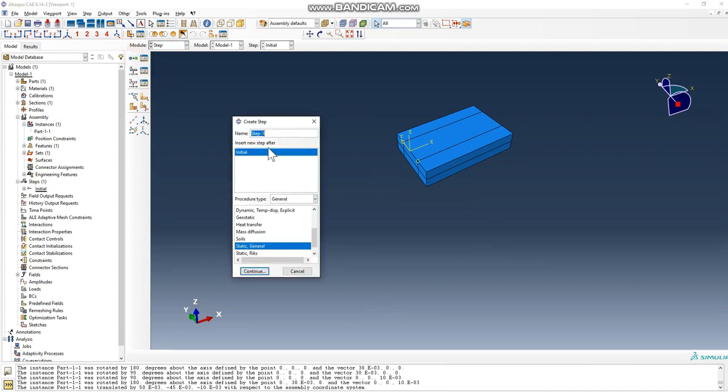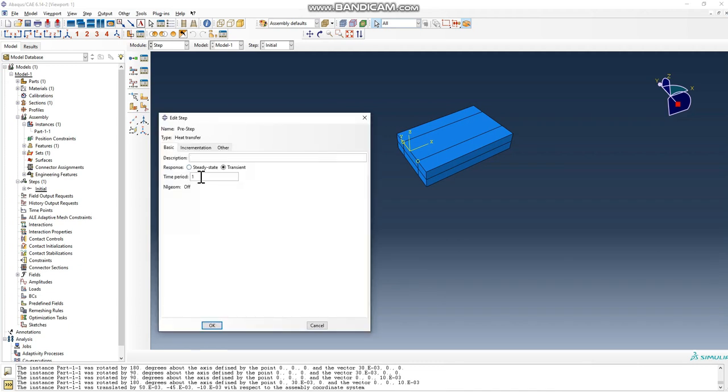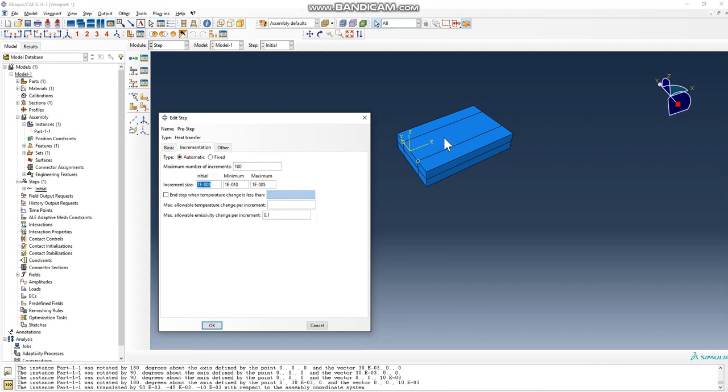Okay, I'm gonna create the step in here. I'm gonna call it pre-step, heat transfer step, and I'm gonna use a very small value for time period, because in this step I'm gonna use it for deactivating the elements. It's not very important here to set the values, so everything's fine now.